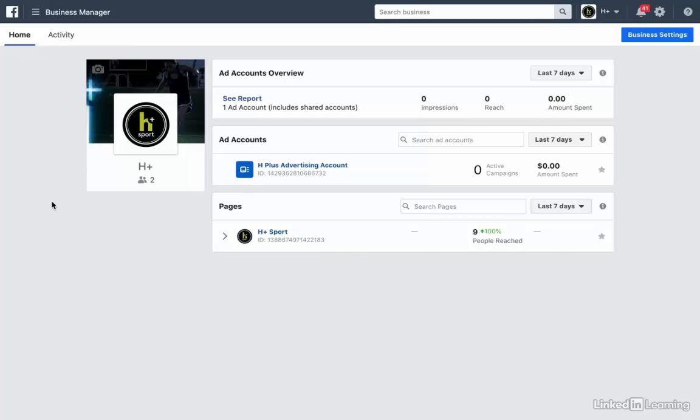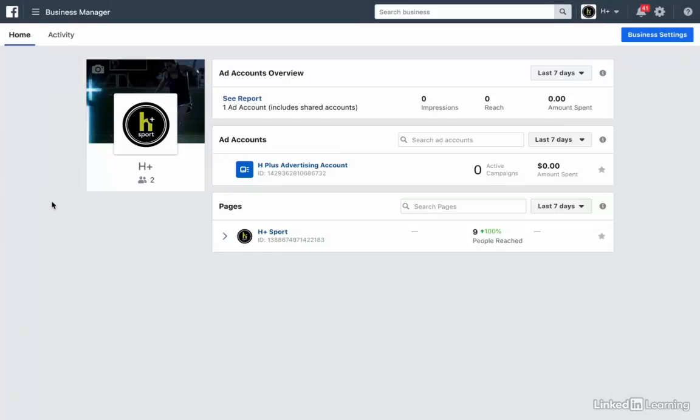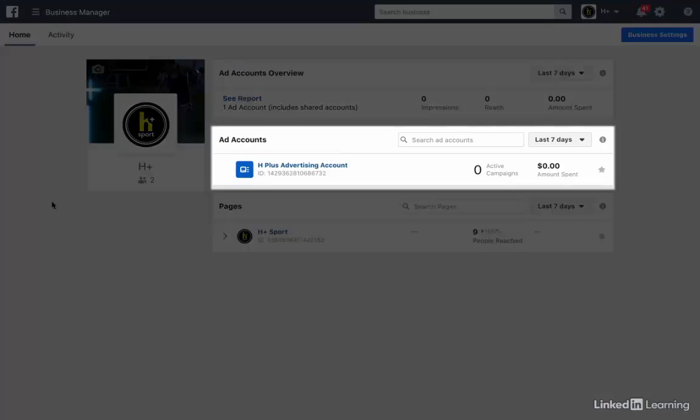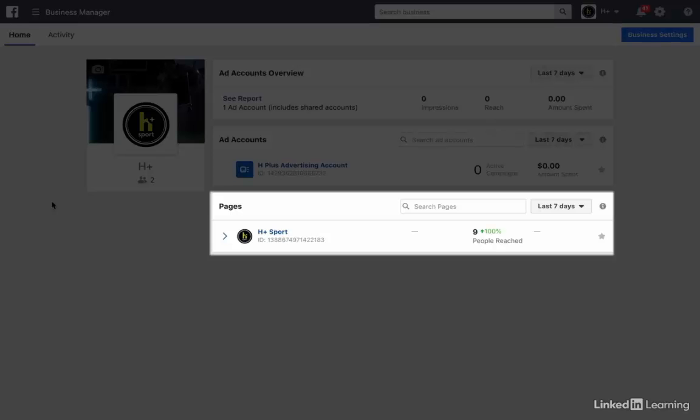Let's go ahead now and learn how to navigate the tool itself. You'll be able to access it by going to business.facebook.com. Once you're logged in, you'll see a dashboard like the one you see on your screen. And on it, it'll list all your combined assets that are linked to your Business Manager account. As you can see here, this is an overview of what's going on in the H Plus Sport account. At a glance, you can see the basic information about each asset, including things like what ad accounts are associated and the amount spent, as well as the pages that are associated with this account and how they're performing.